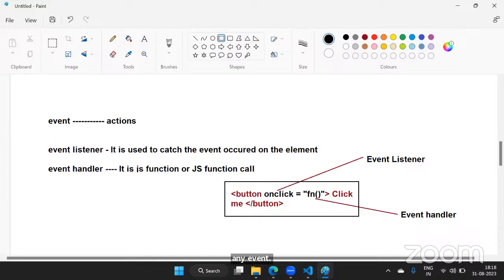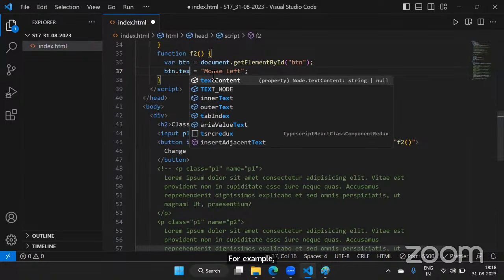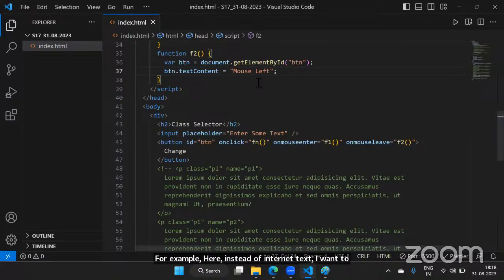Now we have one property called text content. Using text content also, you can add the content inside your element, very similar to inner text. For example, here instead of inner text, I want to go with text content. No effect, you will find the same output.